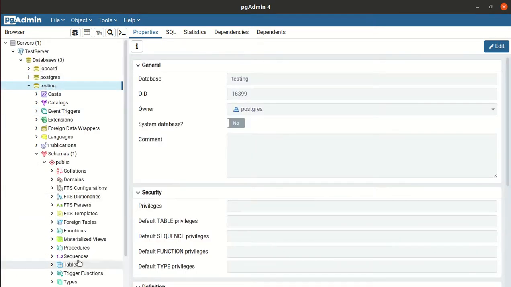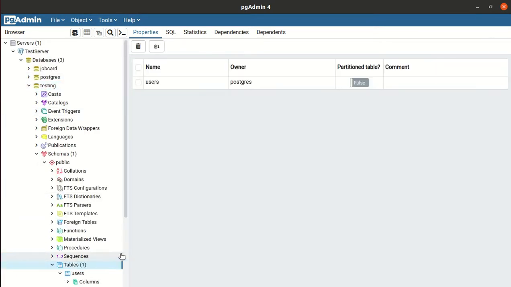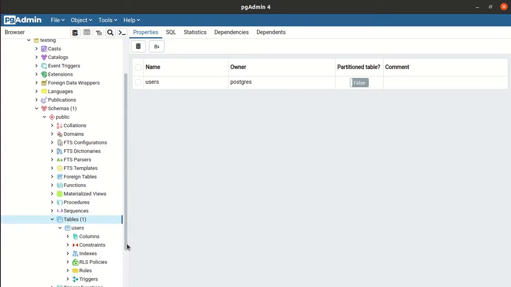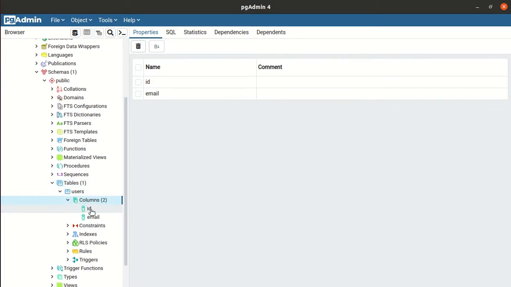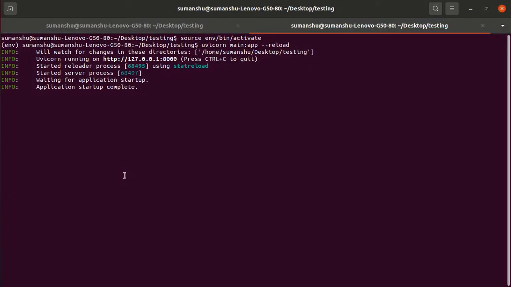Refresh tables. Yeah, so now we are able to see a users table, and under the users table the columns are ID and the email. So we are successfully connected with the Postgres SQL. We have created the table name as well.